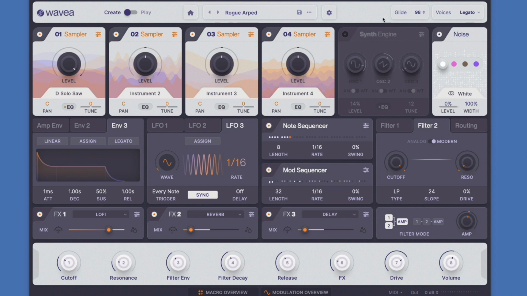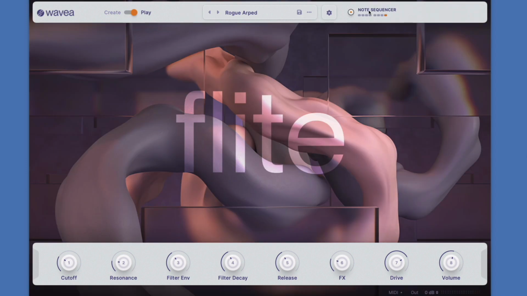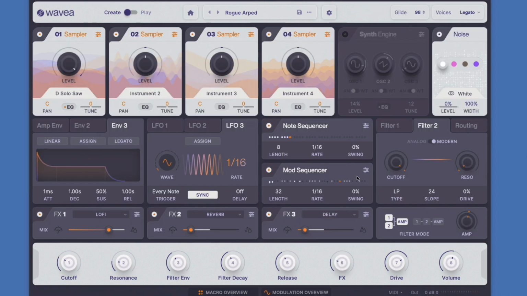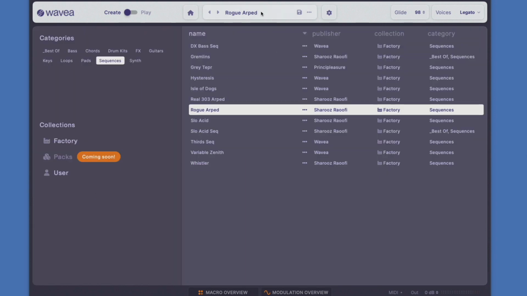Visual note sequence feedback is also available in play mode. Let's now look at the filter settings. Flite has 2 selectable filters, low pass, band pass and high pass modes with a 24 and 12 dB slope. Filters can be switched from modern to analog modeling modes. Finally, each filter model has its own unique resonance curve and filter drive. Let's check out the filters in action on a real 303 sample.